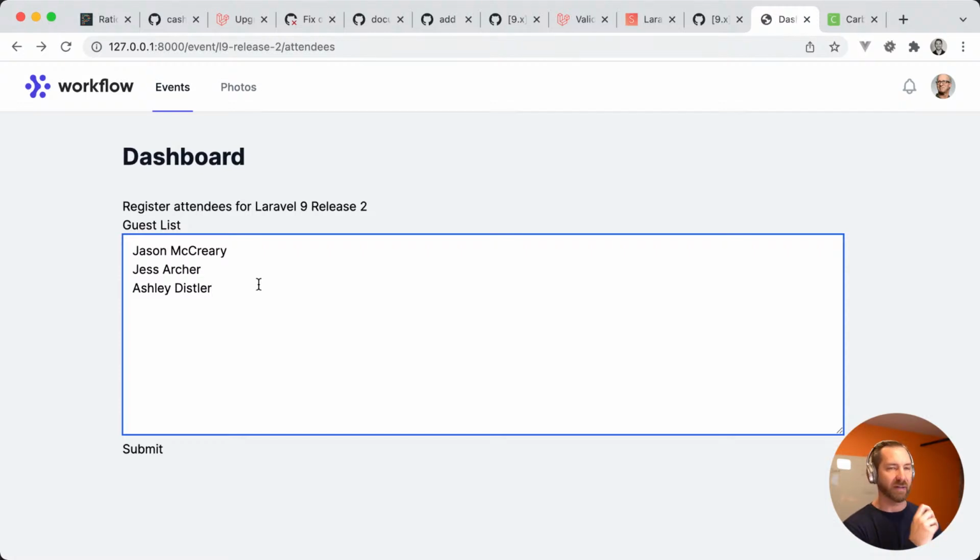Now, previously, I was thinking of this in a very normalized capacity. Obviously, Jess Archer may be at multiple Laravel release parties, and as such, she could be an attendee for those over time, and I would just link them to the event through the table.